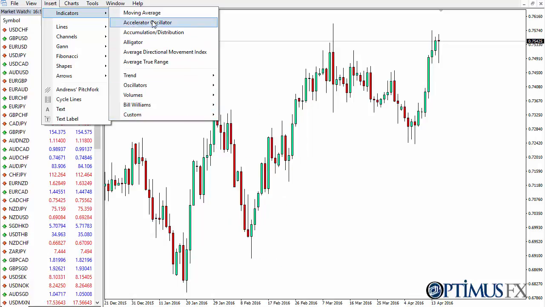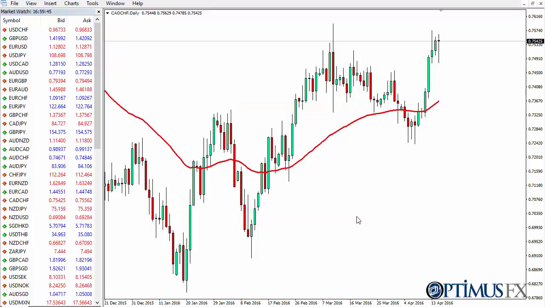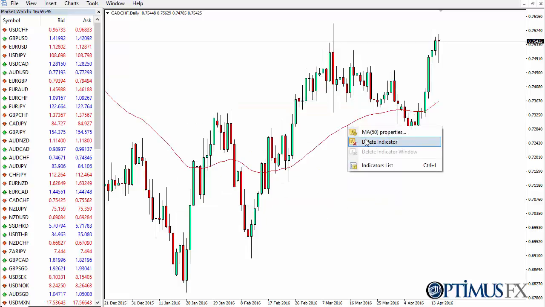So for example, if you want to add a moving average to the chart, you can see this pulls up a moving average parameter box. I have a period of 50, and that of course is on the daily, so it's a 50-day exponential moving average based upon the close in a red color. I've got a fairly thick line here. I click on that and you can see that it appears on the chart. I also can right click on the MA50 properties and I can change it directly from there. So if I want to make the line skinnier, for example. And I of course can right click and delete the indicator.